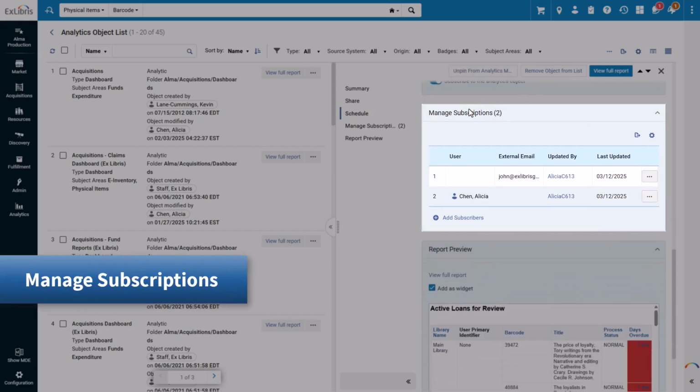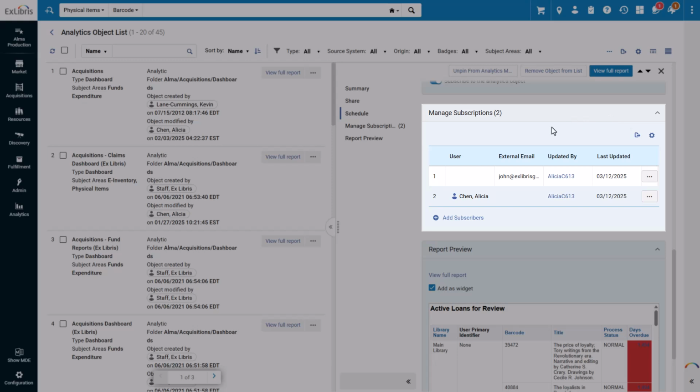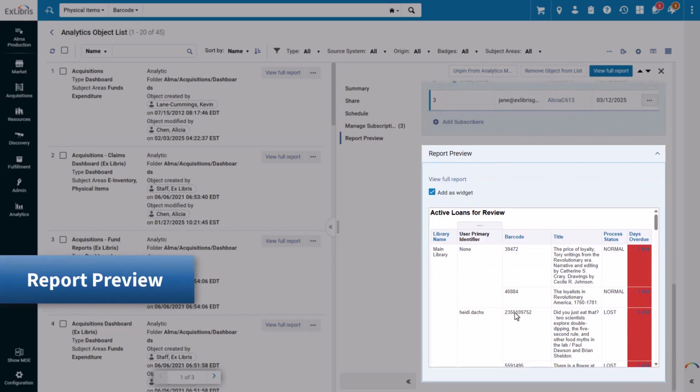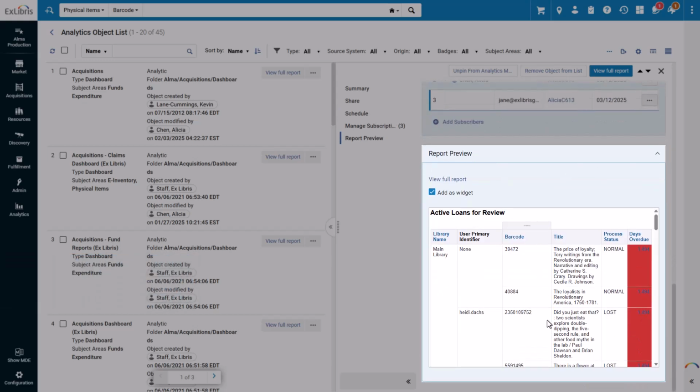In the Manage Subscriptions section, you can subscribe other Alma users to the scheduled report. If the document is a PDF, it can be subscribed to any email allowed by your configuration. The Report Preview section displays a preview of the report and a link to the full report.